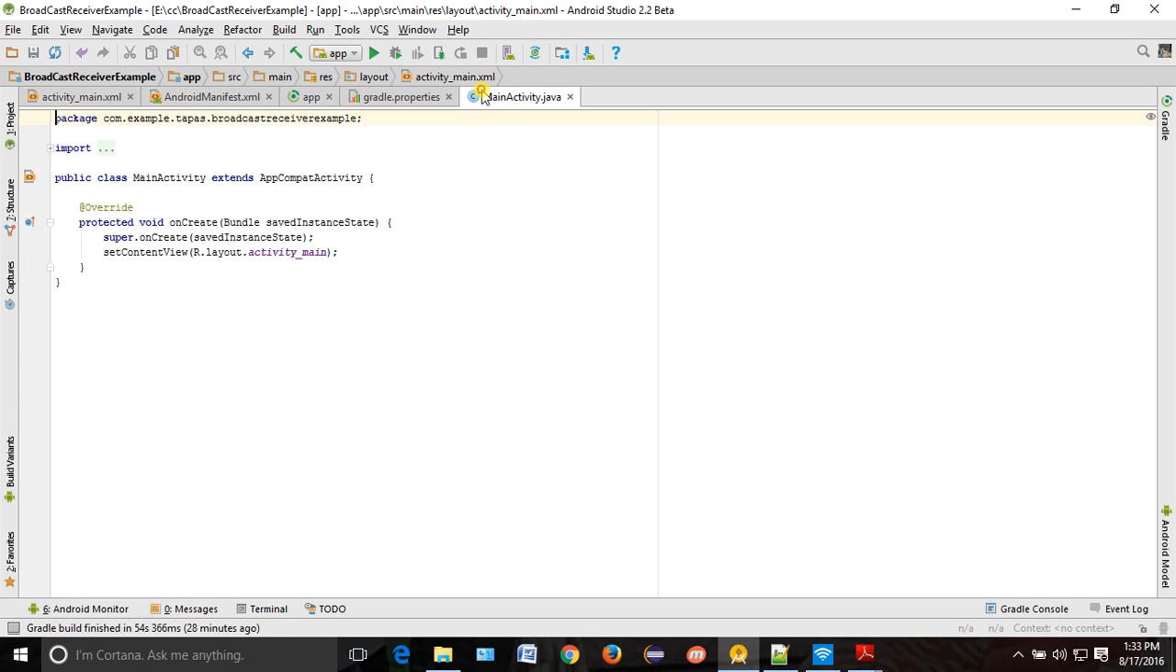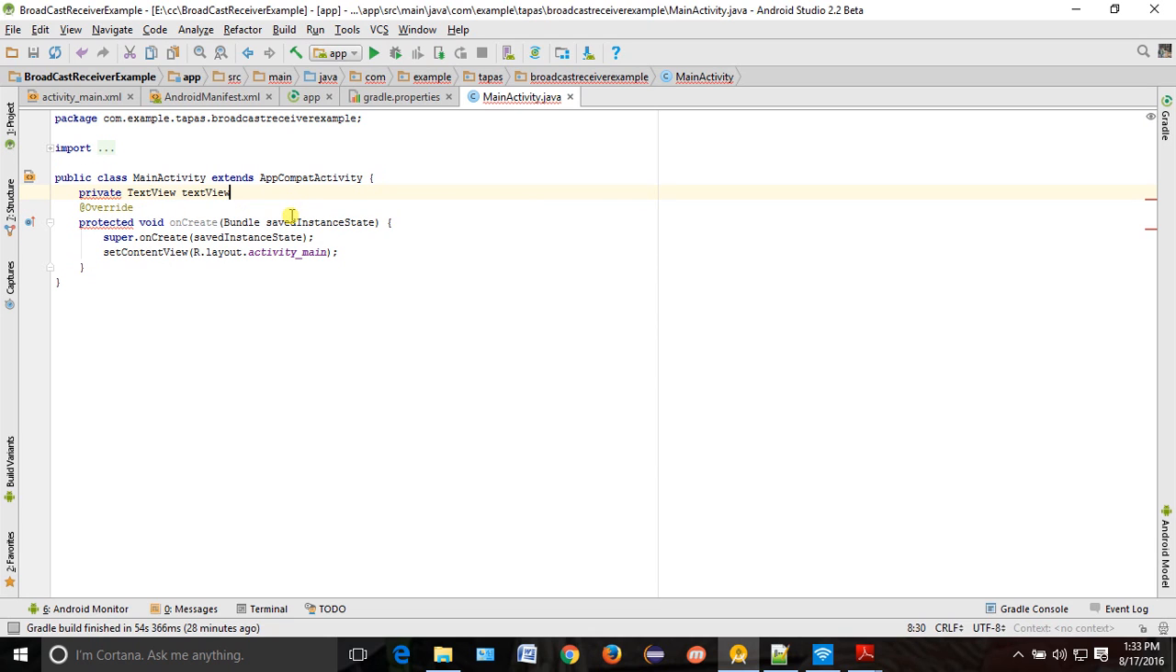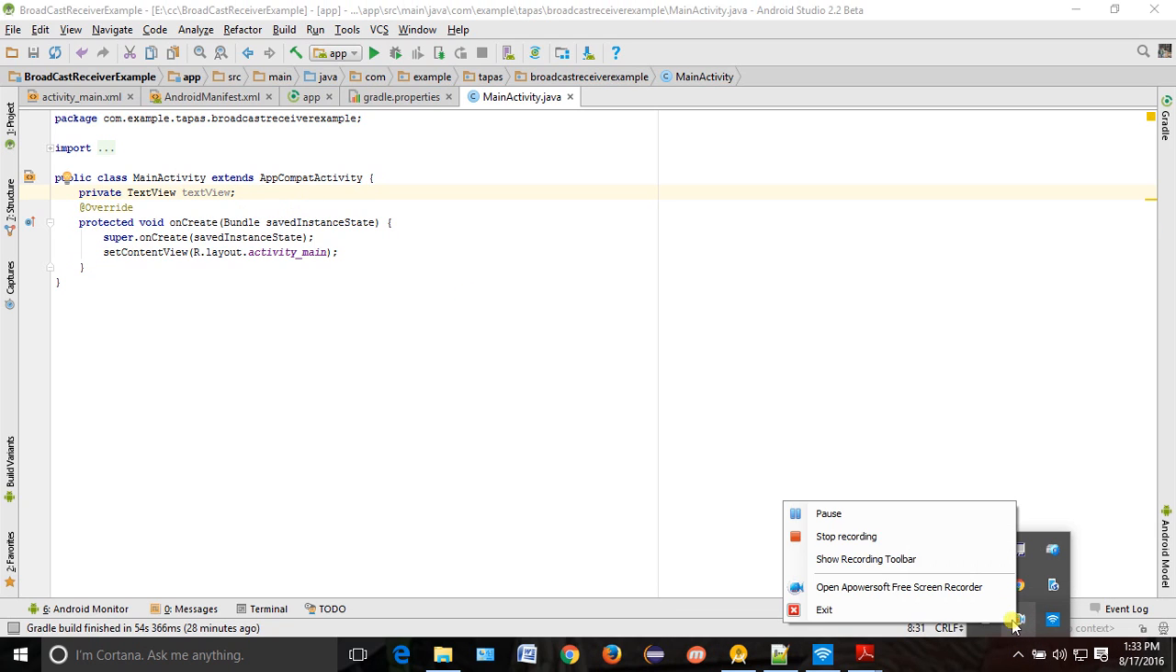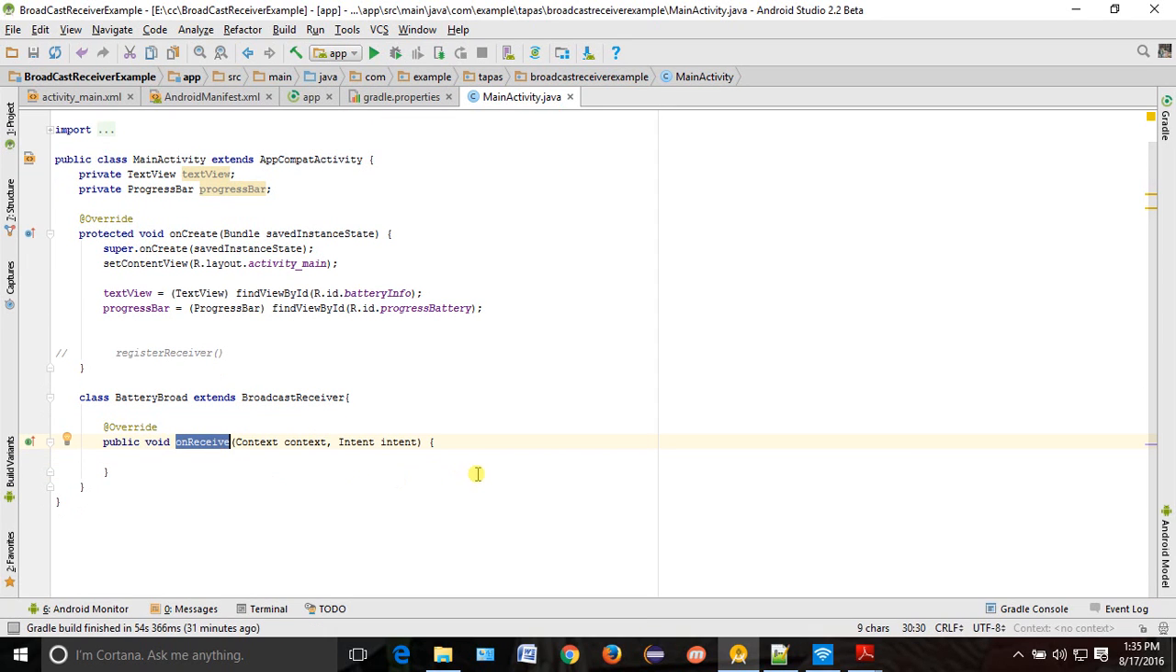Now what is the second step? What we need, we must do the find view by ID. Always make it private. Why? Because of encapsulation. Okay, and text view, and this is the place where you get the broadcast message. And what is the second one? You need an intent filter. So first let's try to create this battery broadcast.